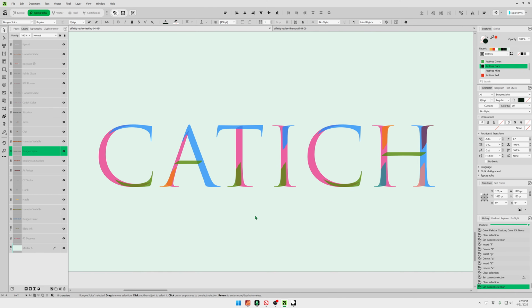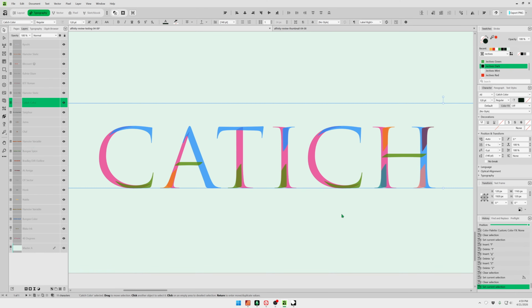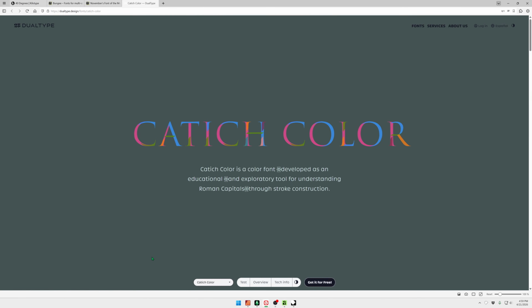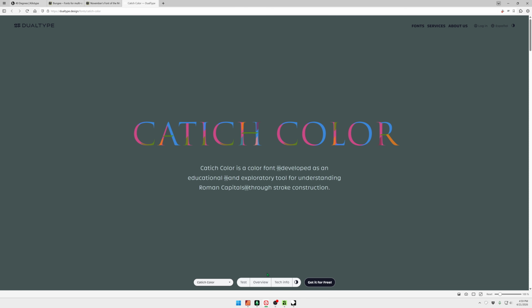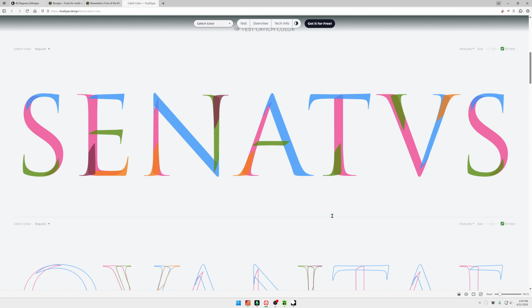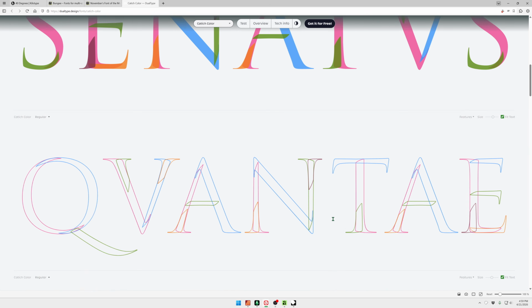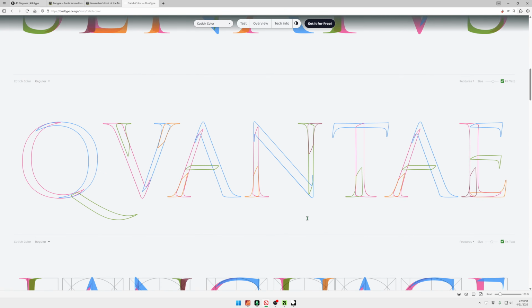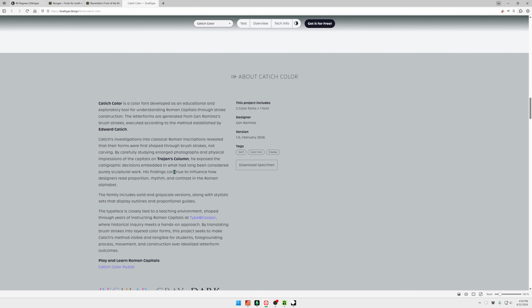Really cool. This is a new release that released recently. This is Catich Color. This one's from DualType. Let me go ahead and pull this one up for you. This is a free typeface that you can get. It's built to teach you how to do this type of calligraphy that was popularized by Edward Catich, I believe. I'm not sure on the first name on that one. Yeah, Edward Catich. Got it.